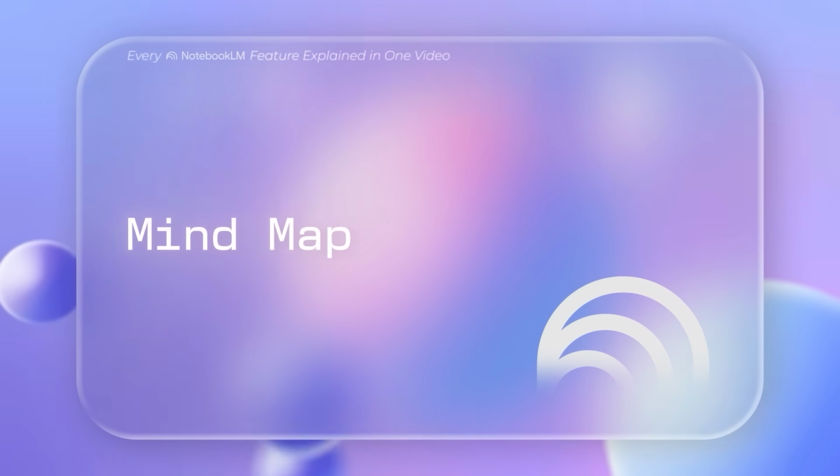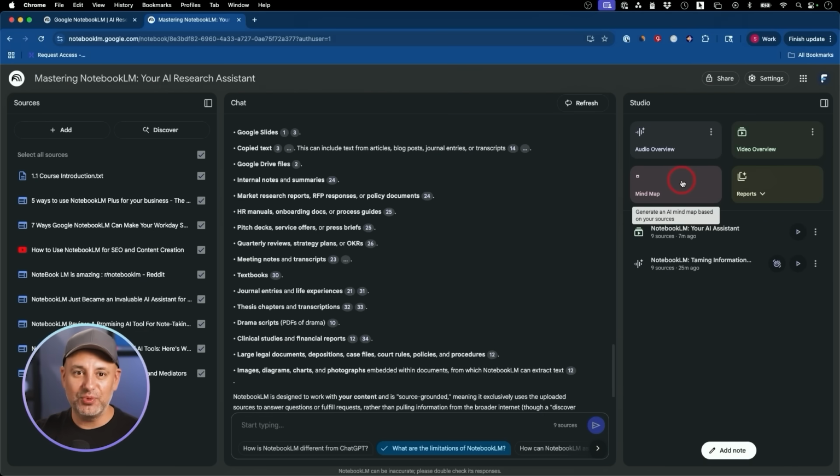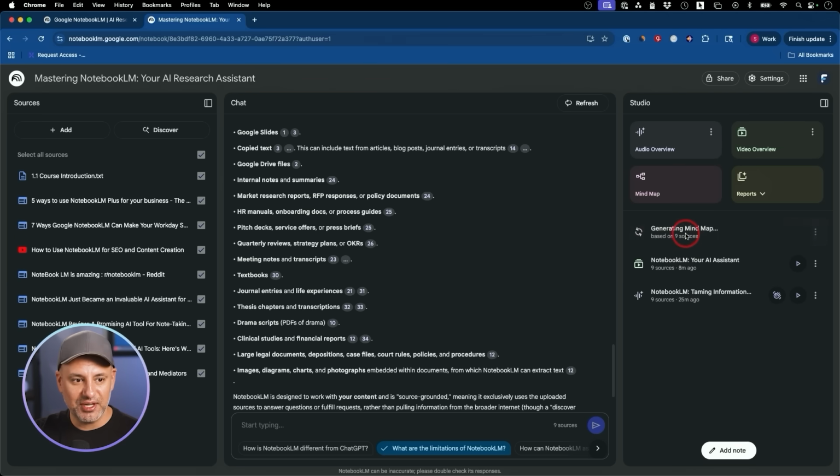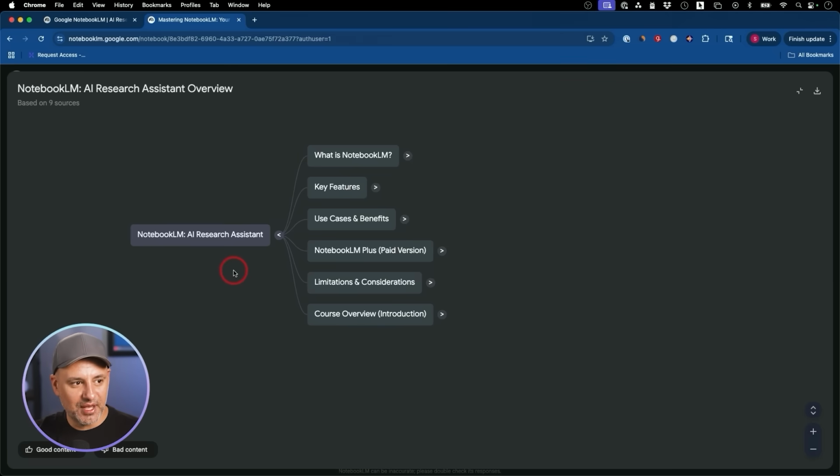Okay, next on our list is this option called Mind Maps. So with Mind Maps, it turns your sources into an interactive diagram and visually maps out your key topics and their connections. So let me go ahead and create this one for you. And this is the mind map from this source.